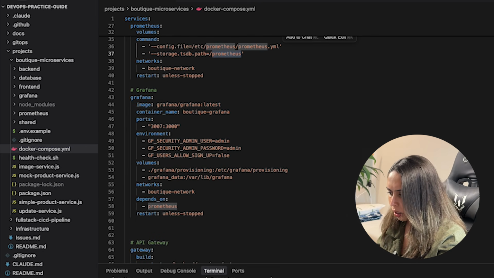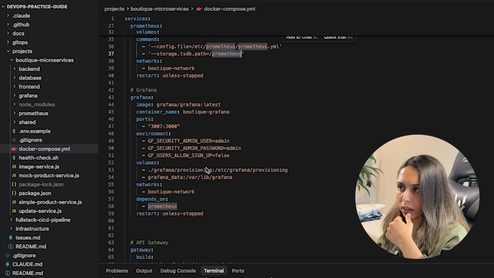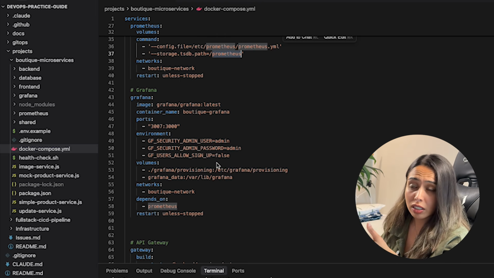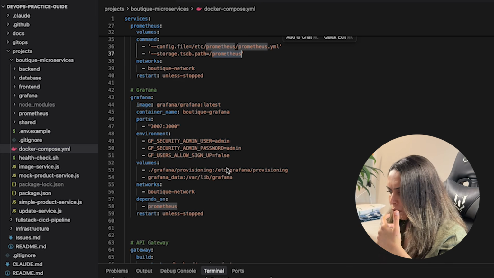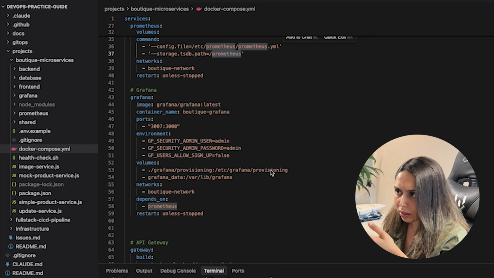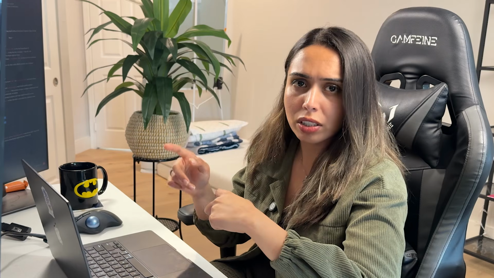Similar for Grafana, this is the visualization layer. It pulls the open source Grafana latest image and sets up the environment variables. So when you log in to the Grafana dashboard, this is what you will be using. Further, it gives you where the pre-configured dashboards are located. That is basically in the Grafana provisioning folder. So we have specific configs already loaded for this project, so you don't have to go into the dashboard and create the graphs yourself.